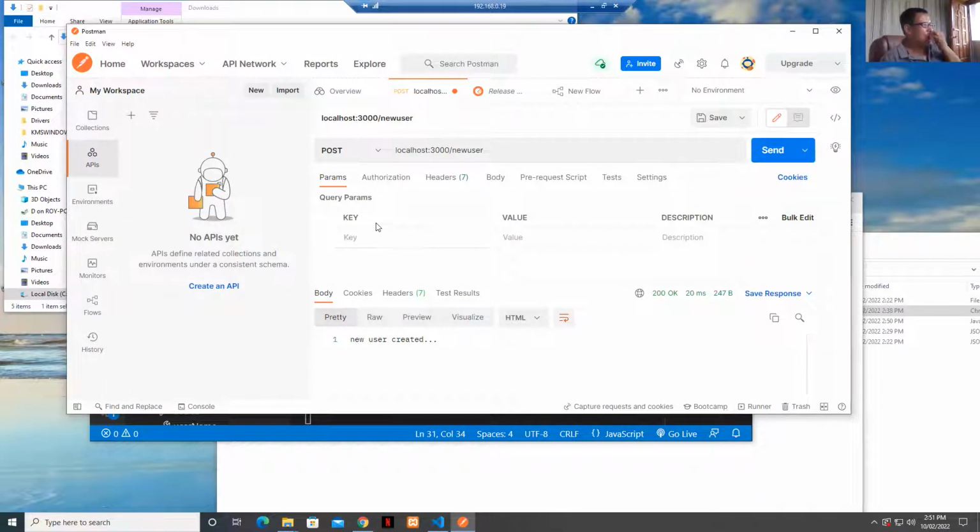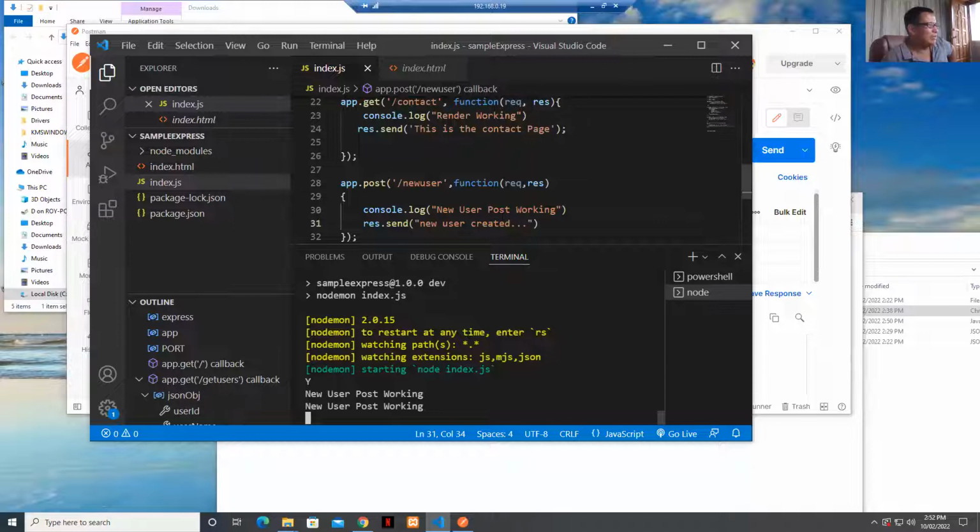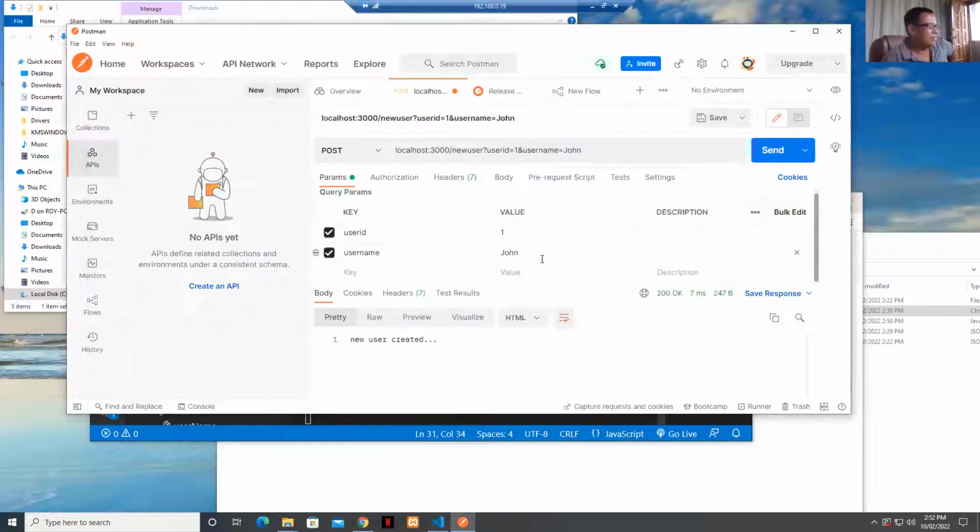Okay, now there are parameters here. Okay, for example, we can say user ID 1, username John. Okay, and then we can send. Do you follow? Now, what we'll do here is we'll trap the parameters that were sent here. Do you follow? What were the parameters? We have user ID and username. Okay.